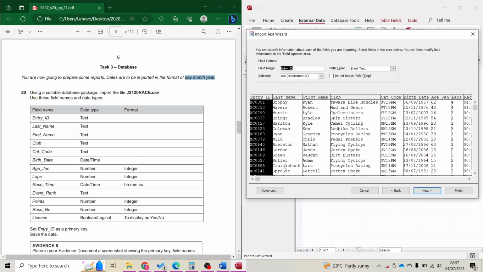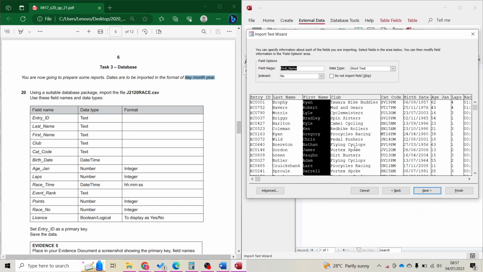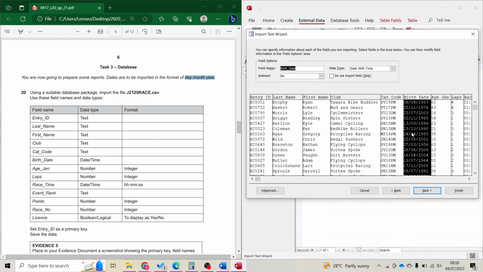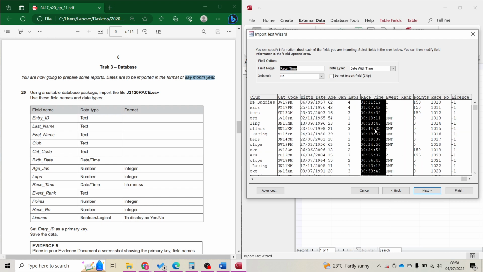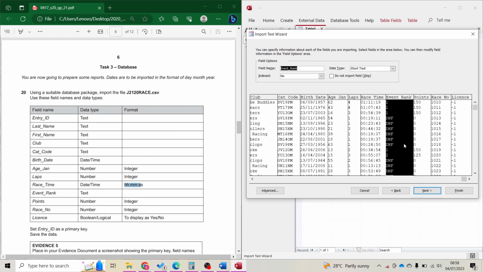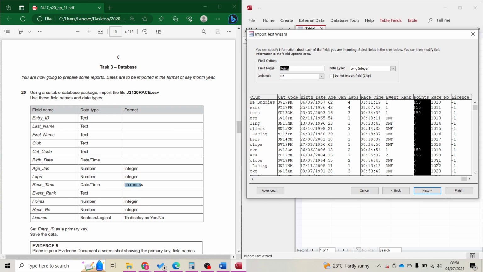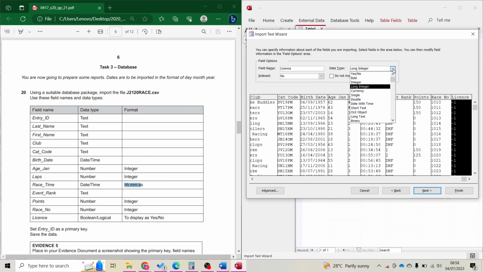So we have text under cat code, text, text, text, text. This is date or time, date with time. This is integer as well. Race time is date with time as well, but we're going to change the format later to HHMMSS. Next, text, integer, and this is boolean. For boolean, change to yes or no.